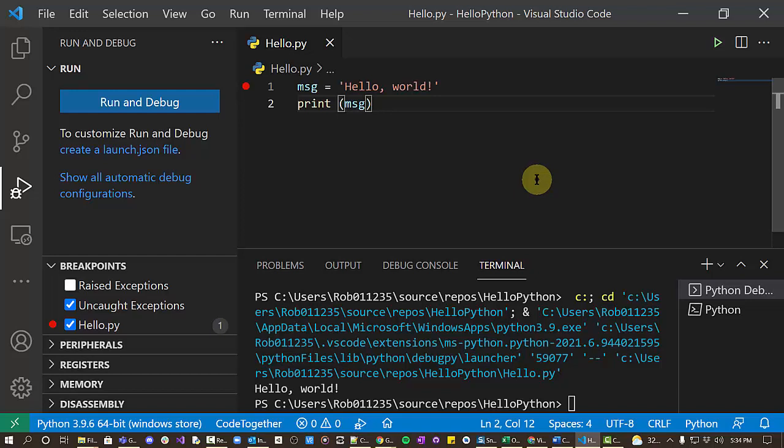So those are the fundamentals of creating a program. Thank you very much.